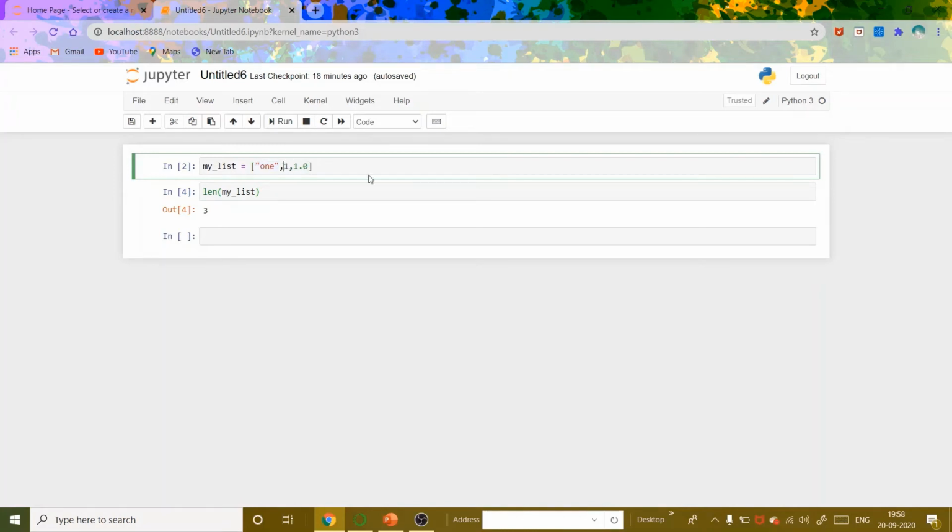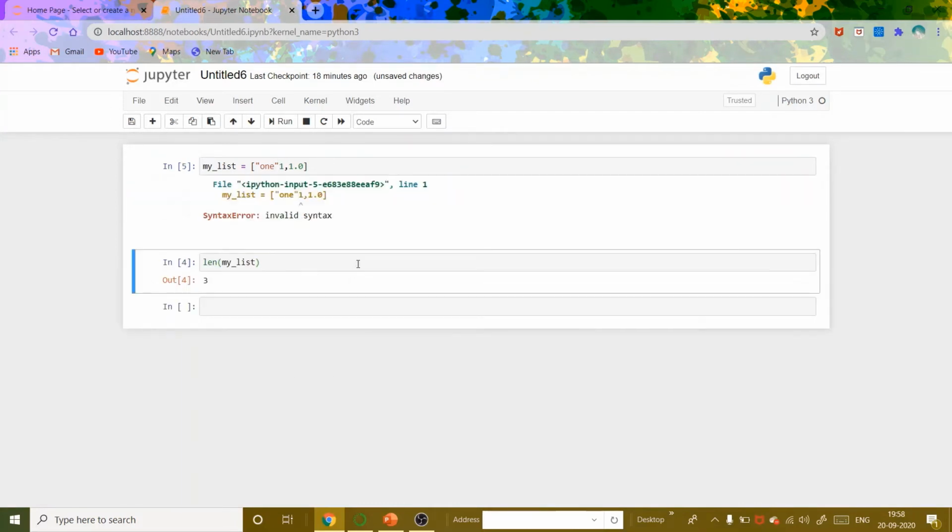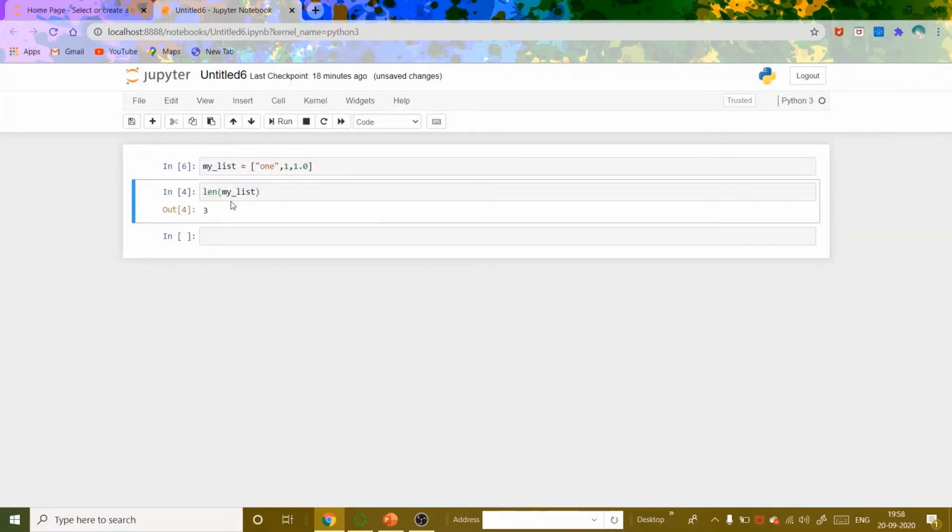Now let's remove a comma and test what happens. Let's run this cell. As you can see, if you remove a comma, it will give you an invalid syntax error. If you insert the comma again and run this, it doesn't give you an error. So that is the importance of the comma between elements in a list. This is the format for calculating the length of a list.